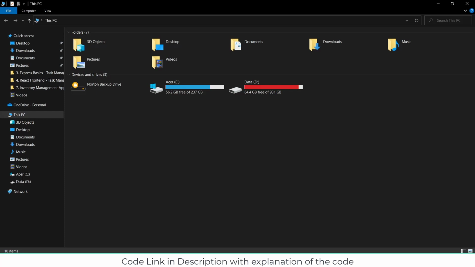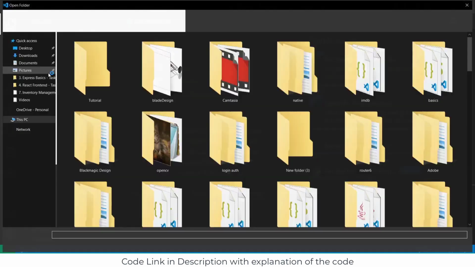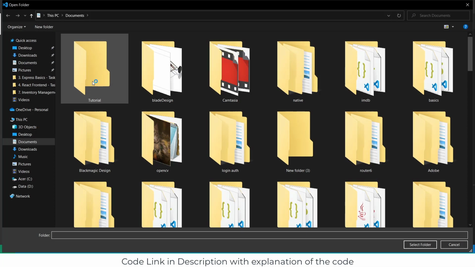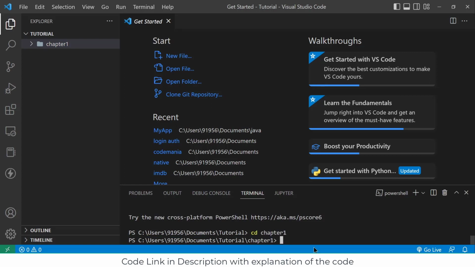Okay, so let's start. So first thing that I need is Visual Studio, basically in which I code. Now I will select a folder. Basically I want to create my server. So I already created a folder called tutorial. So click on and select folder. Now I will create a new folder called chapter 1. So I will type cd chapter 1. Basically he's saying, hey, go to chapter 1 folder. So basically now I'm currently in chapter 1 folder.